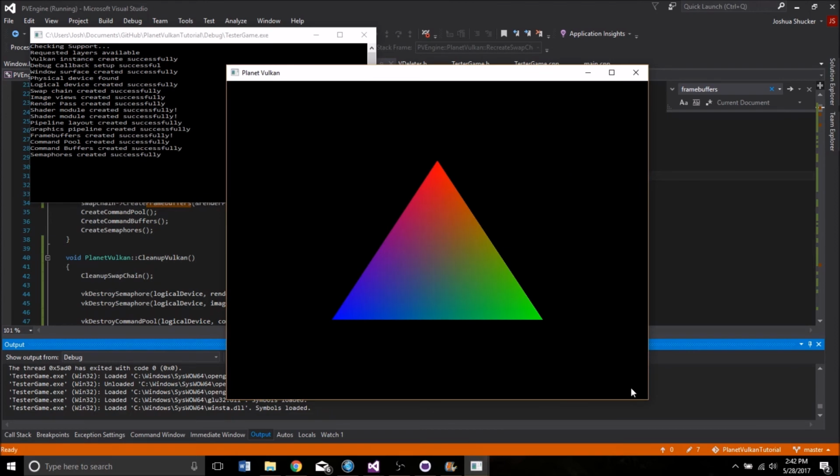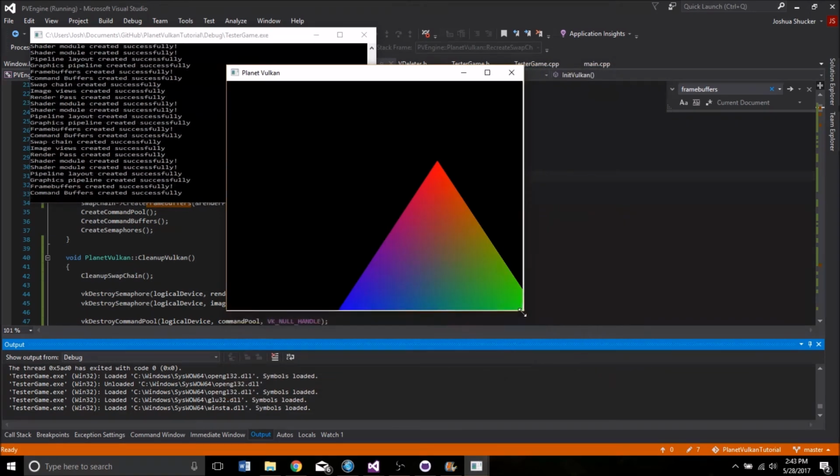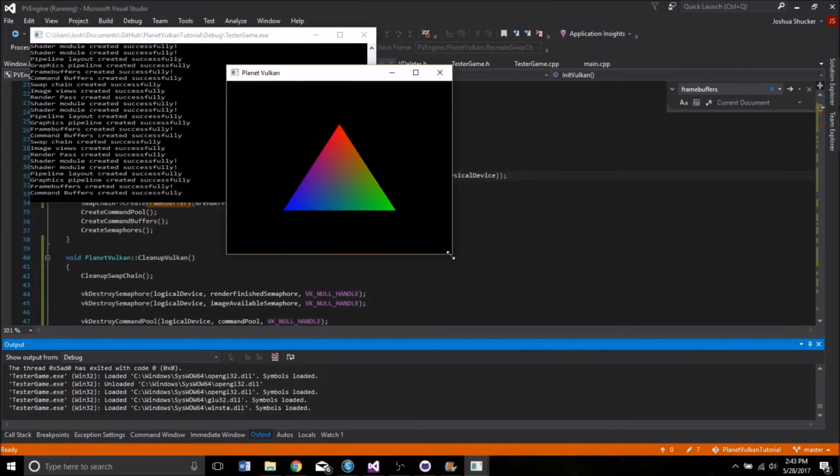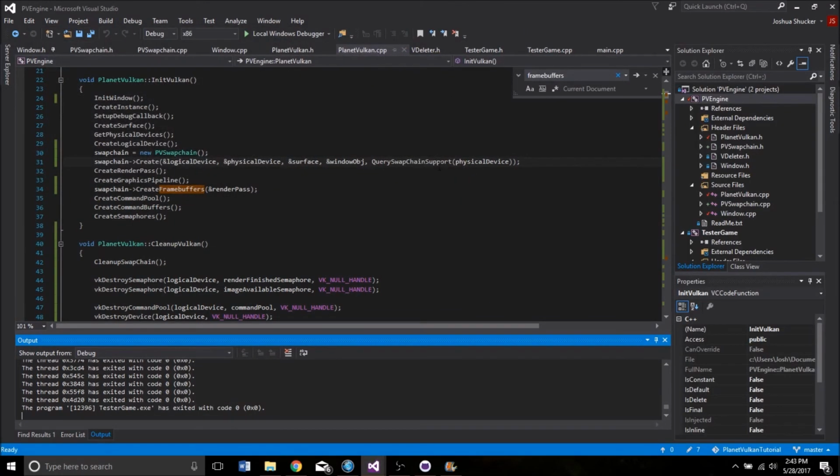Alright, so we have our triangle. Hopefully no crash. Watch, we bring this down. Resizes nicely. Let's see if we close it. And there is no crash. So everything works perfectly. That was quite a ride. Sorry about that, guys. Anyways, so that's all for this episode.